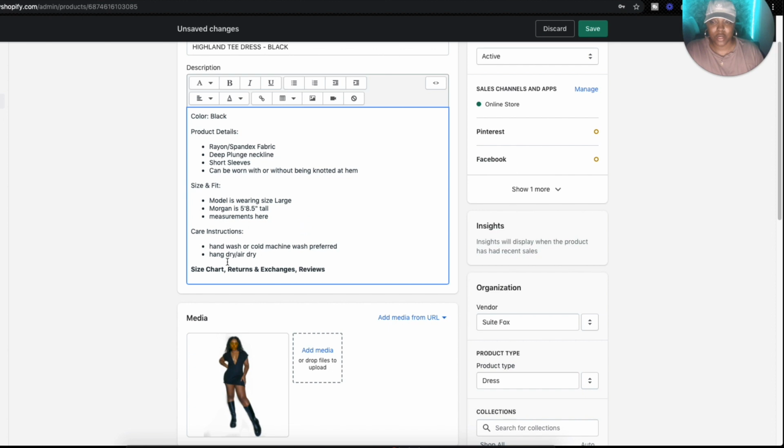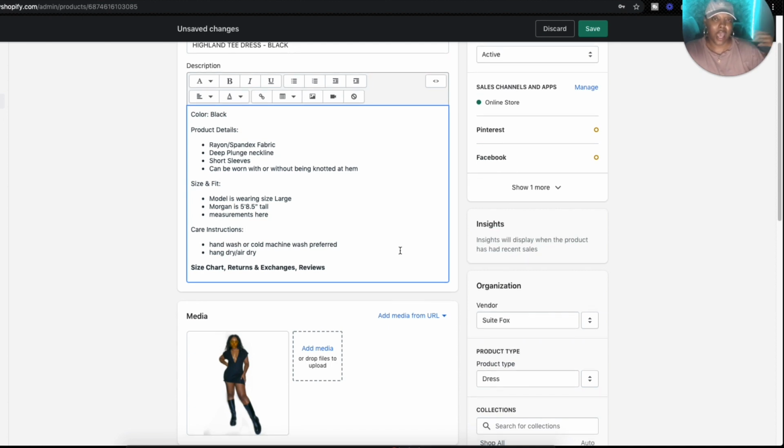So it's really important to add care instructions. For me, for this particular shirt dress, I prefer that you hand wash it, or wash it on the cold machine setting. That's preferred. I also put hang drying and air drying, which is obviously better than an actual dryer because it's going to be super high heat.